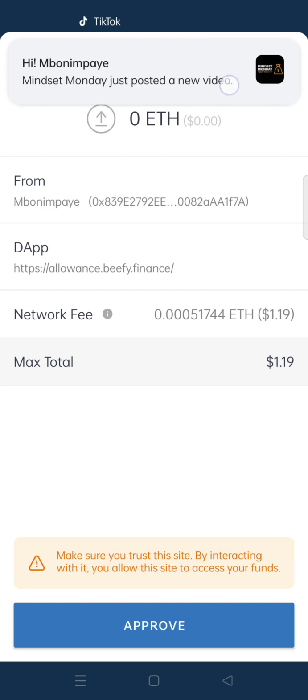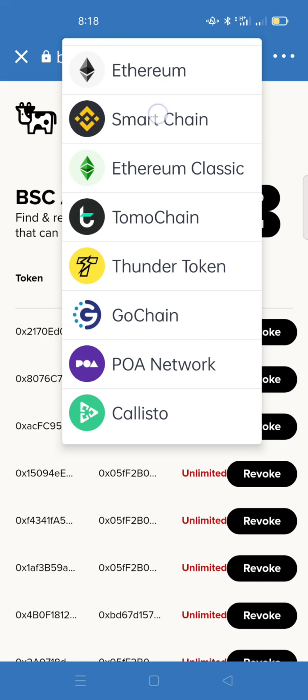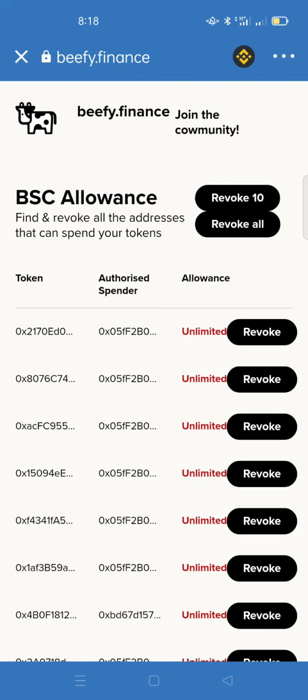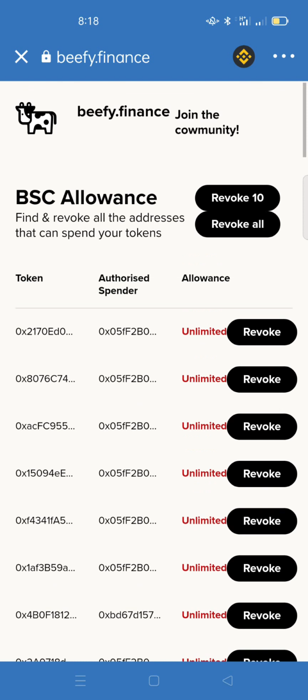So for example, here I'll have to pay for interacting with the BIF.finance to be able to revoke all addresses that are connected to your wallet. The first thing that we'll do, you have to type the BIF.finance as I showed. Then the second one is that you can revoke addresses that are connected to your Ethereum, also to your Smart Chain. So if I select Smart Chain, it will show me different addresses that are directly connected to my wallet, and I've granted them permission. That means they can steal or take my tokens in my wallet.